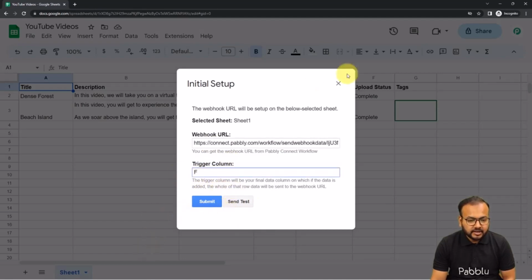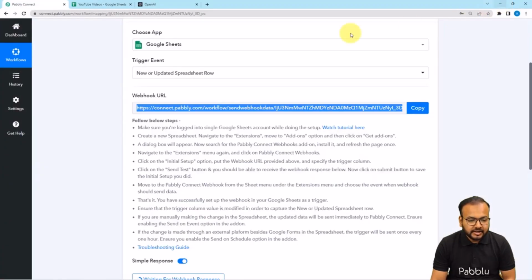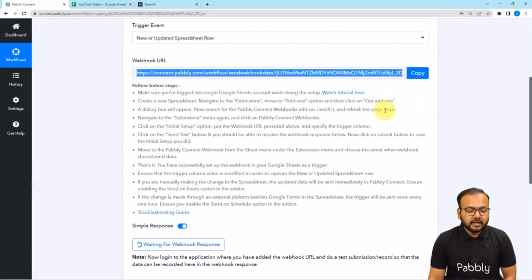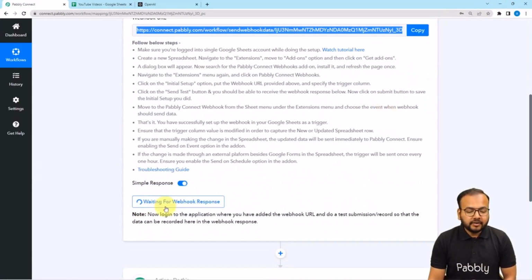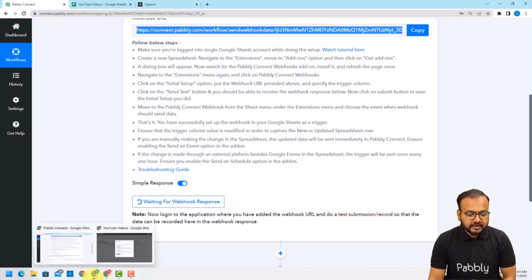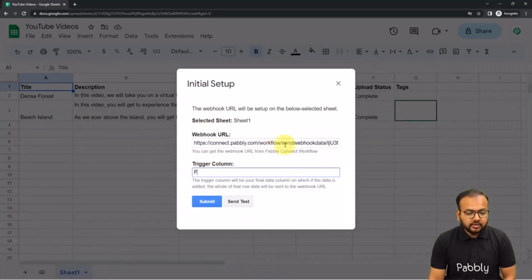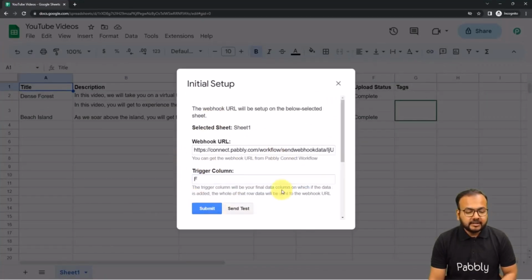So guys, you can see in your spreadsheet here, as we have copied this webhook URL, it started showing waiting for the webhook connections response. This means now we have to send some test data from our spreadsheet to here in our workflow. So to get the test data here, you need to just go to the initial setup and click on send test button. Okay, and the data of the first row that you have in your spreadsheet will be sent to the workflow as the test data.